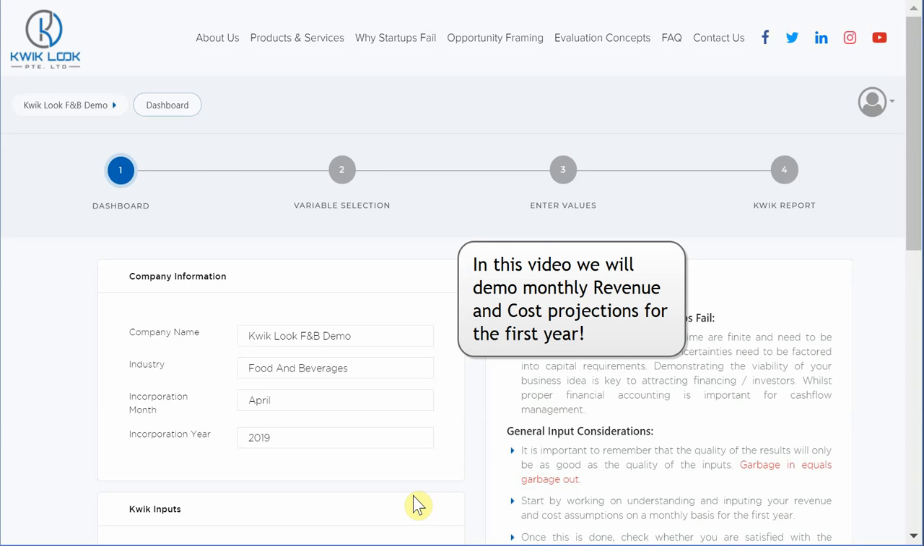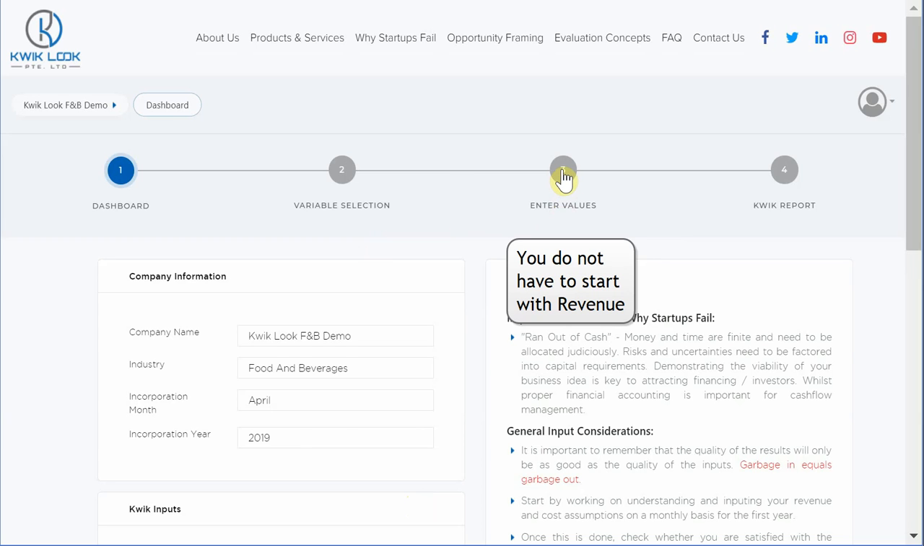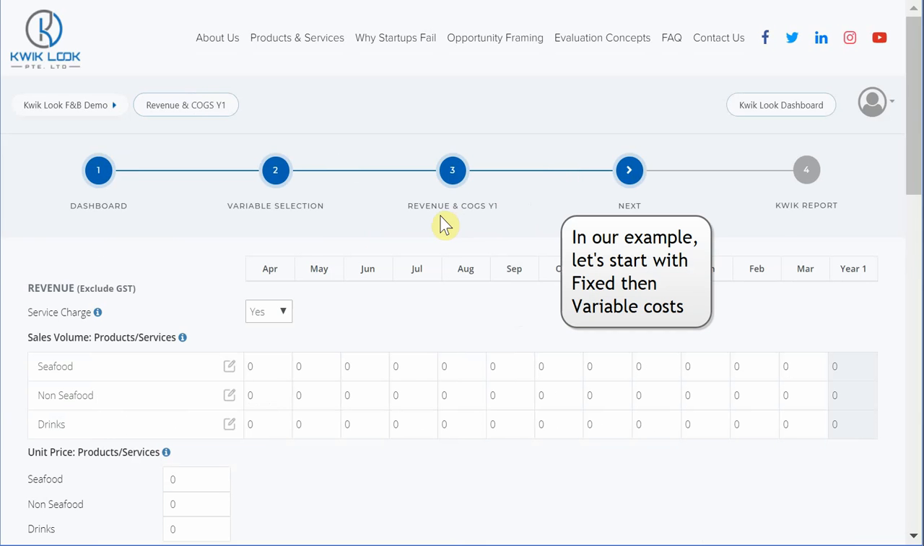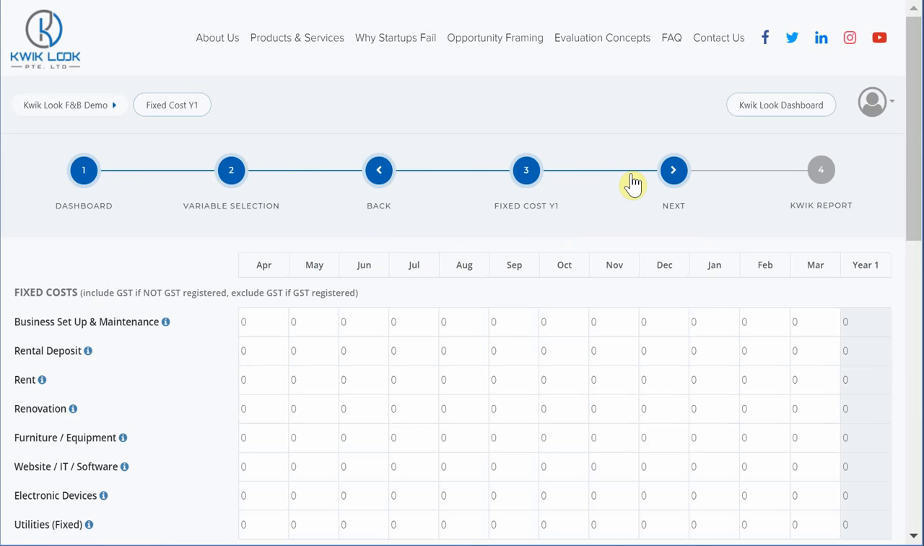Now for the fun part. In this video, we'll do our monthly revenue and cost projections for the first year. You can enter and update your data in any order. You do not have to start with revenue. In our example, let's start with fixed and variable costs, then come back to revenue and cost of goods sold.